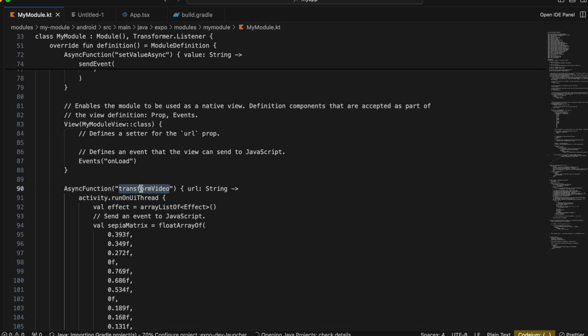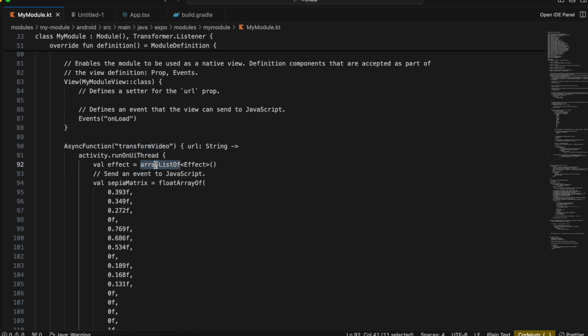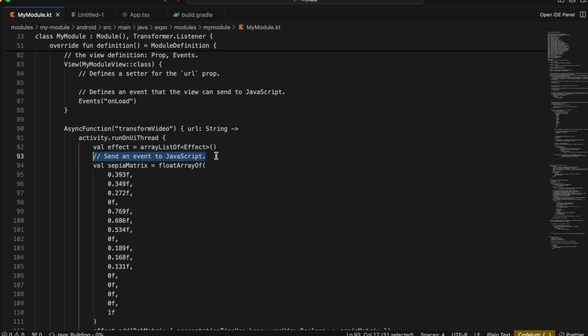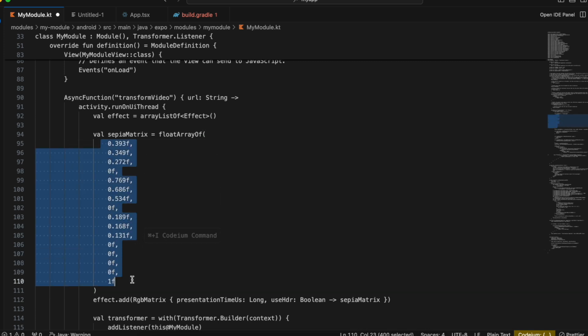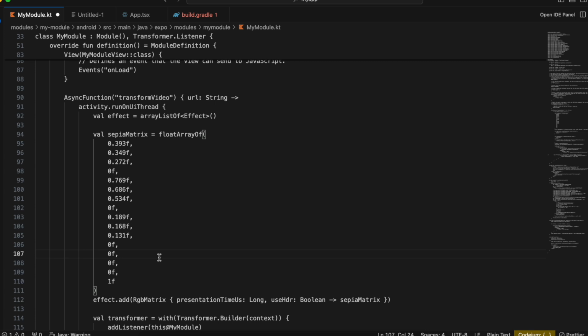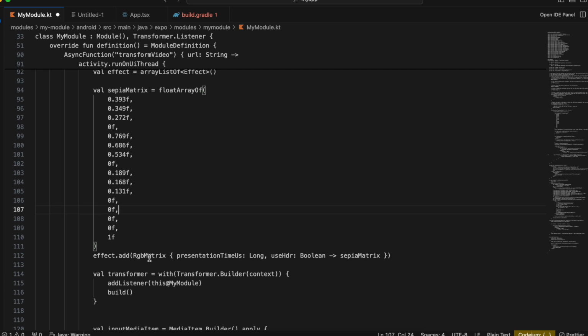So this is the same method name which we used inside our TypeScript video. Then here I created an array list of effect, and here I have created this Sepia matrix. Now even I don't have much knowledge about this, I have just copied this from the documentation. Sorry, I'm not really sure where these values come from. You can read more about it in the Android developer documentation or more in general. Then we are just adding that RGB matrix effect and passing our Sepia matrix to our effect array.